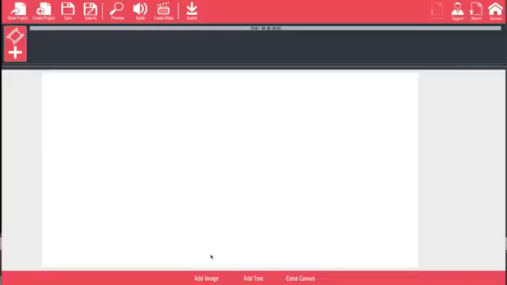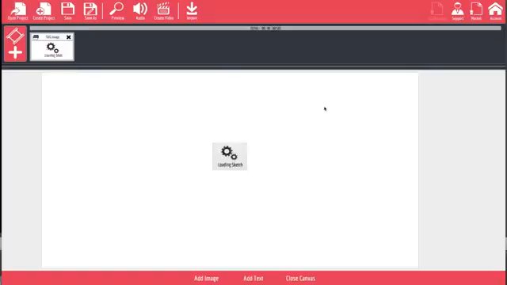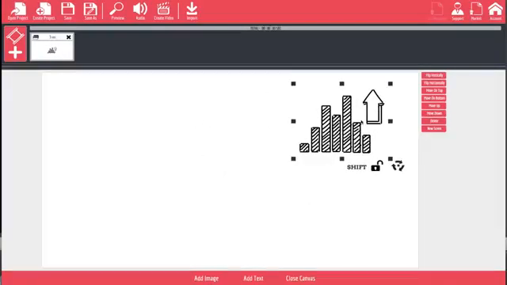Now in here, I'm going to go to the bottom and hit add image. In this case, I'm going to look for a business image. And this is our bars that we used. We're just going to take this and drag it up into the corner here.